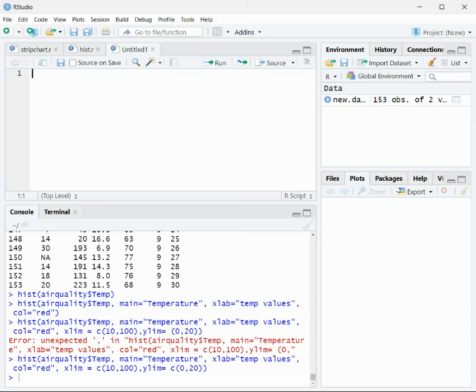Good day, everyone. This video lecture will be talking about the box plot in R. A box plot is a graph that gives us some good indication of how the given data set is spread out. It also provides some indication of whether there is symmetry or skewness in your data set.